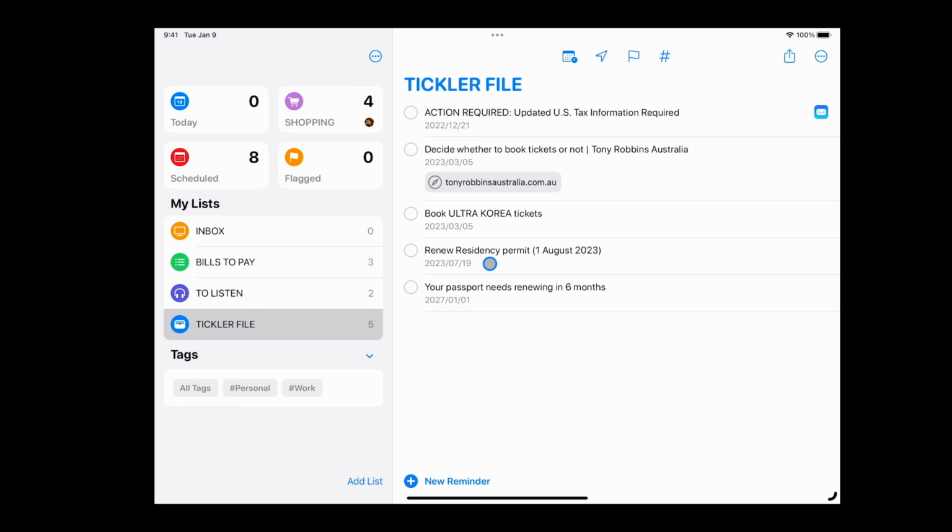So all I need to do is just, the chances are I will get a reminder from the actual immigration office here in Korea, but if they don't, I still have my own personal reminder. Again, that's going to come up on the 19th of July, and that's going to tell me to renew my residency permit. It's just going to put it back on the agenda, and then any tasks that I need to do in order to do that can then go into my regular task manager.